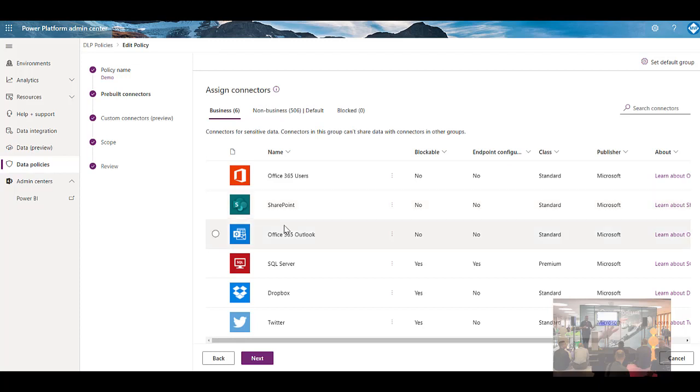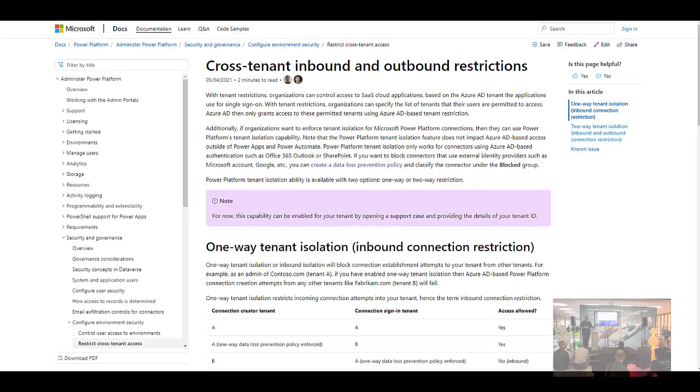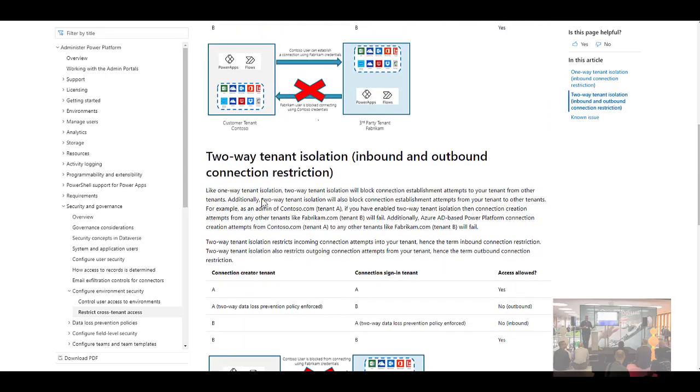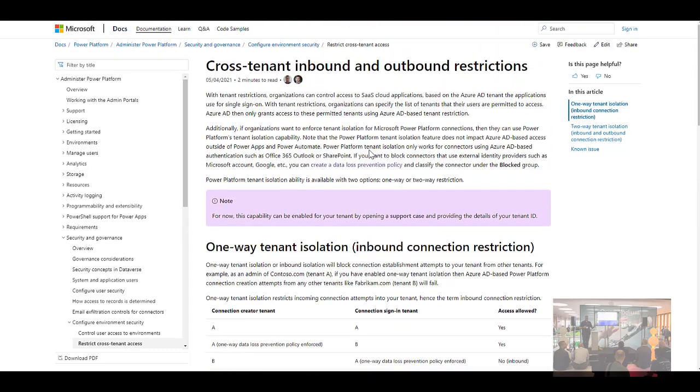The other thing which isn't part of the GUI right now is tenant to tenant configuration. Basically what Microsoft states for this is that if you still want that cross-tenant inbound outbound restriction, yeah, open a support case. So it is possible to have tenant to tenant restrictions, making it even more secure to work with Power Apps and flows, or Power Automate. But in this case you still need that support case.